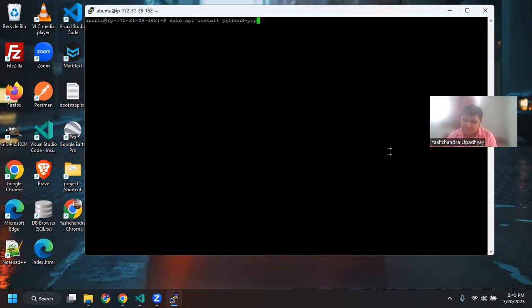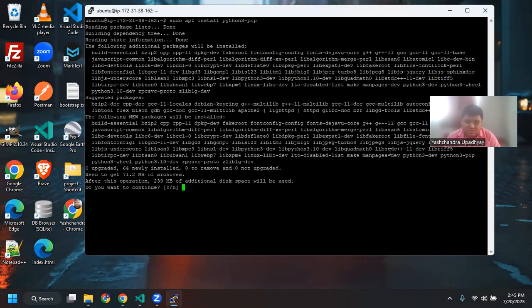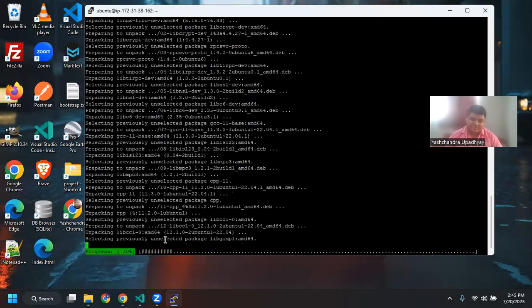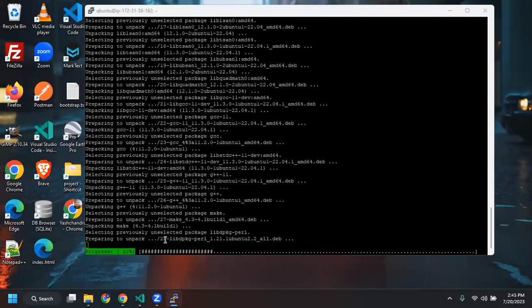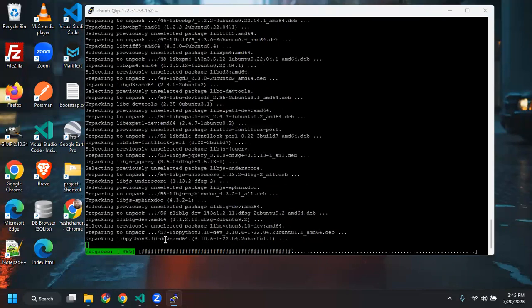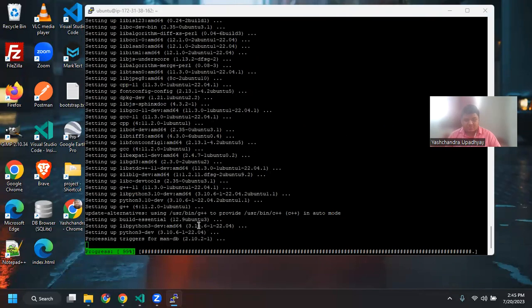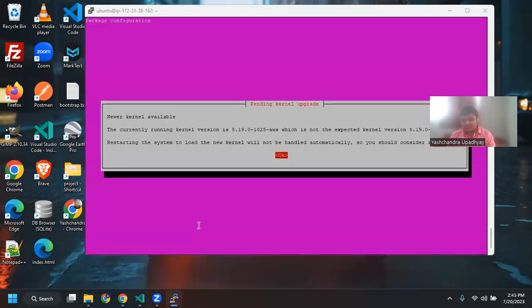So I will install pip. By default, pip is not installed. It is asking me yes or no, so I will say yes. It will install pip. It is saying a new kernel is available because we didn't restart the server. That is why it is asking again.